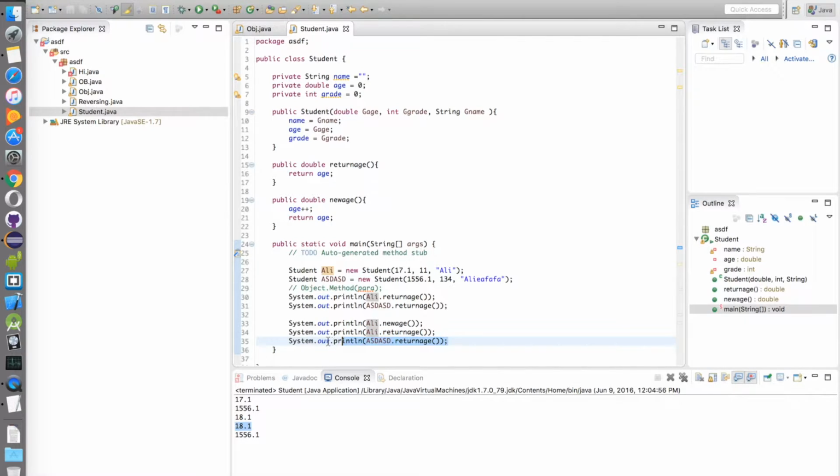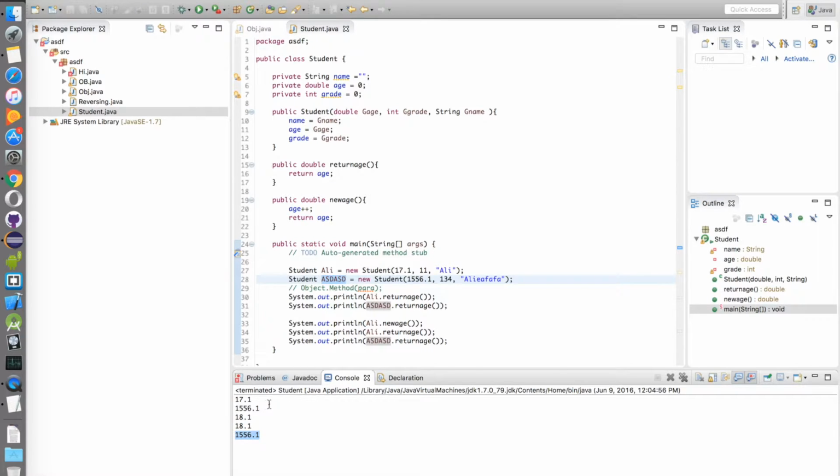And over here, I'm just showing that this piece of code does not affect this object in any way, shape, or form. As you can see, 1556.1 is unaffected, and this object still has the original age.